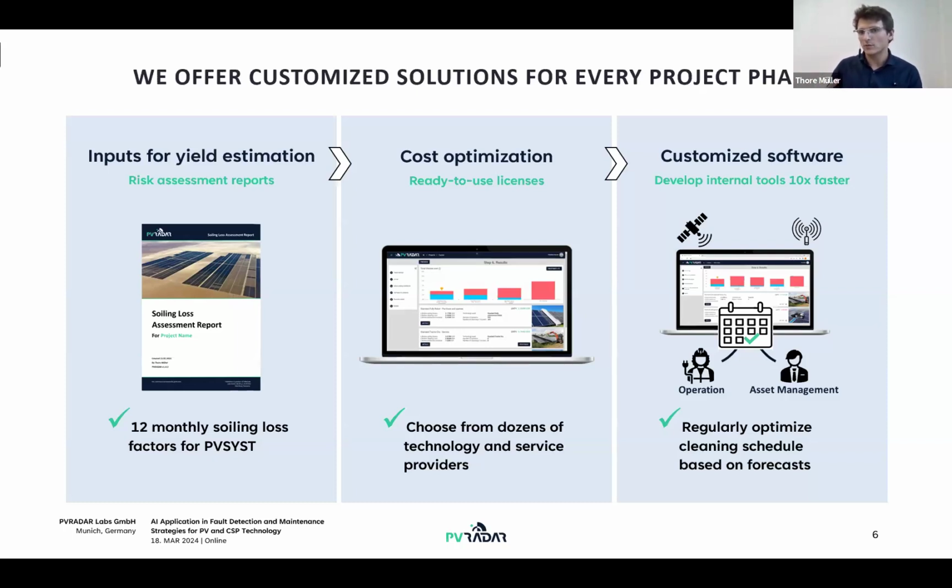Now, once you know what the soiling problem is, you would like to do something about it, and then you can get a license for the PVRADAR online platform, with which you can optimize the cleaning for that location, and therefore bring down the soiling losses and the 12 monthly soiling loss factors to a much lower level, but of course at the expense of cleaning. And there we make sure that this cleaning is as little as you need to, as little as possible, as cheap as possible.